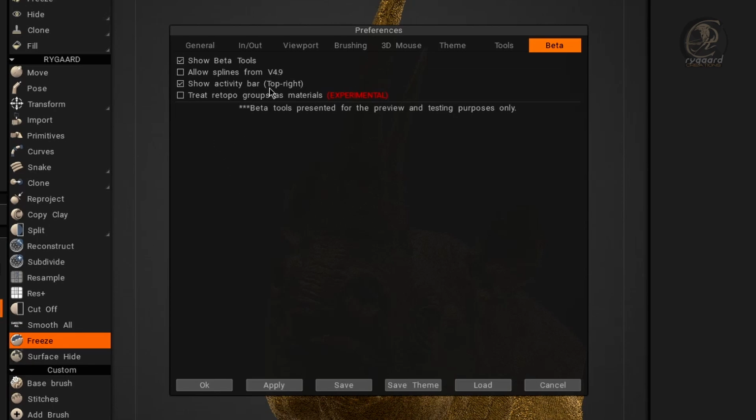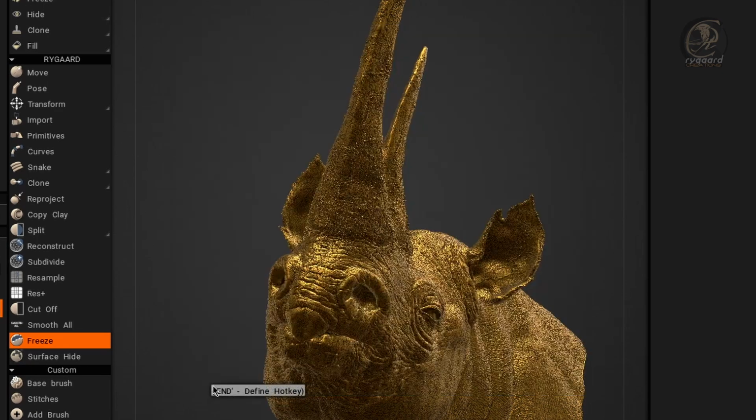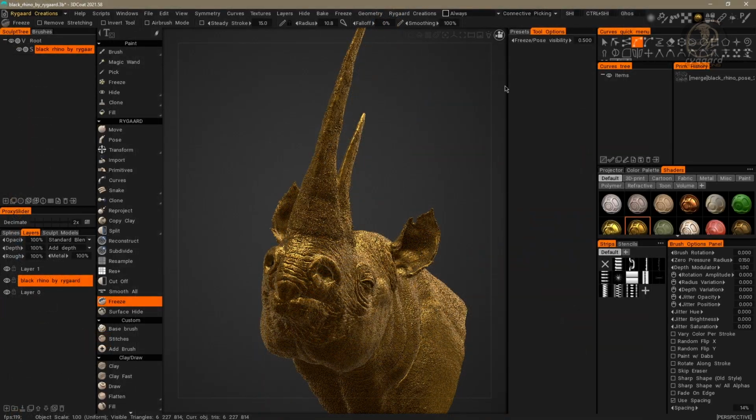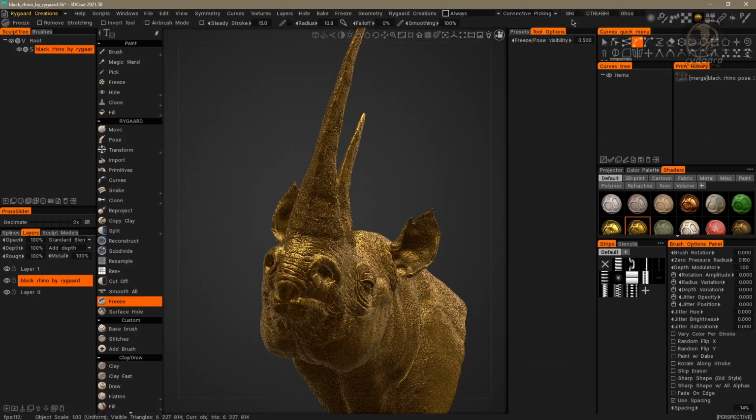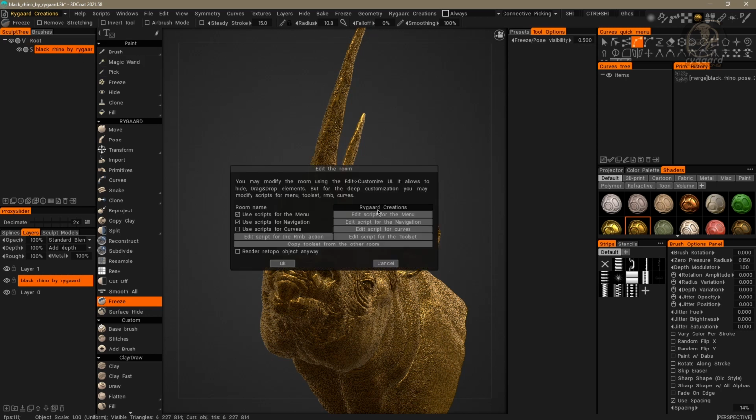So I will activate the activity bar again. Now I will click on the OK button. And as you can see, I am back with the activity bar here in the interface. And I returned with the problem that I just talked about of the lack of space here in the interface, okay? In order to solve this problem, I open the menu.cpp script from this edit script for the menu button.